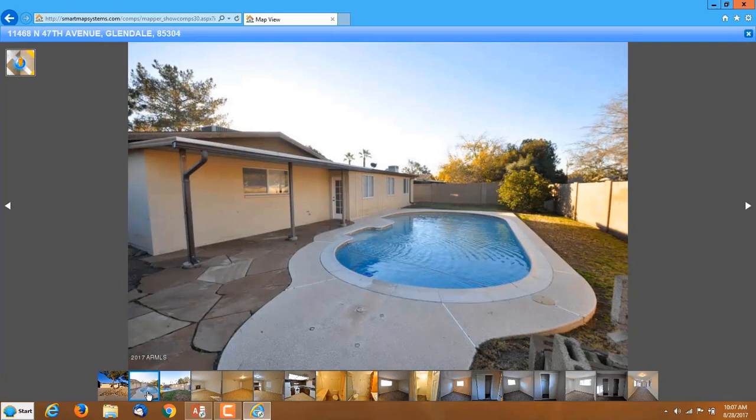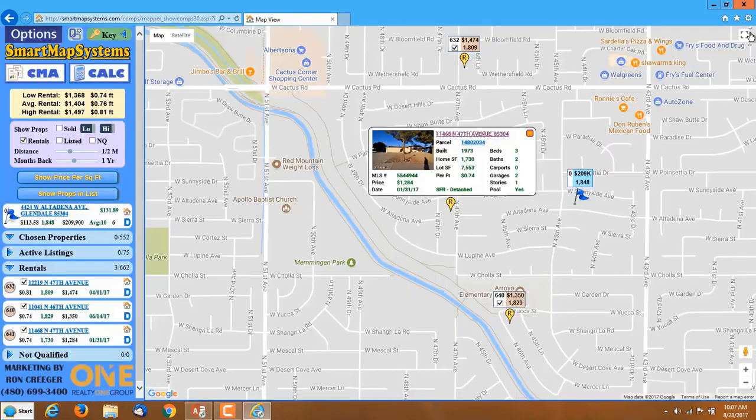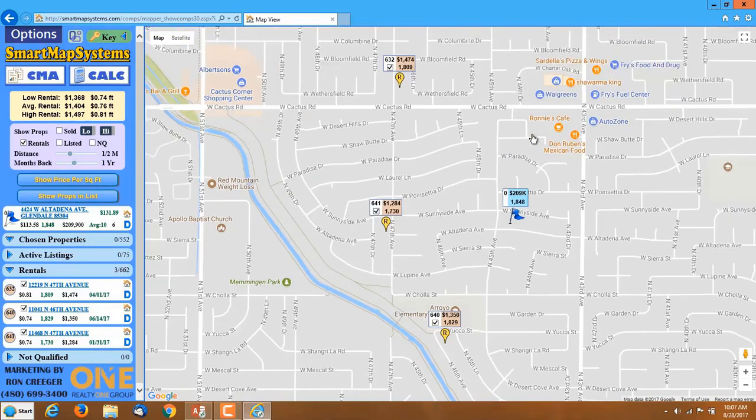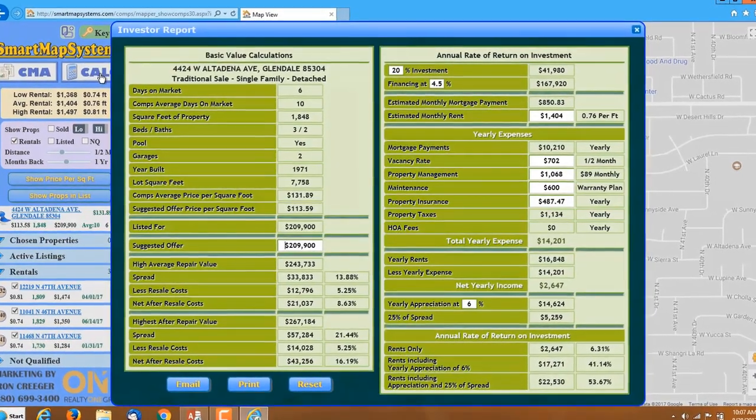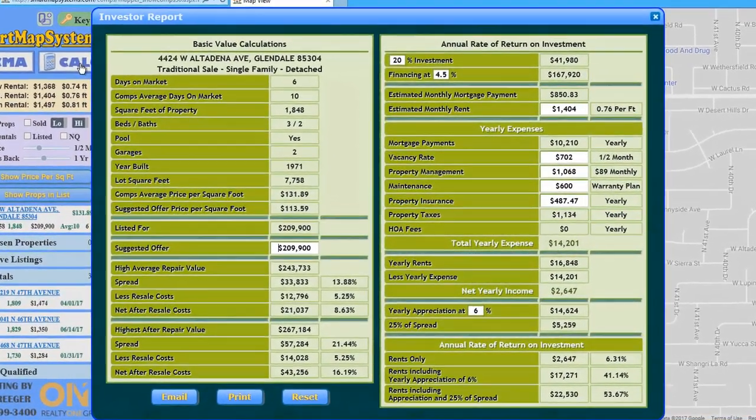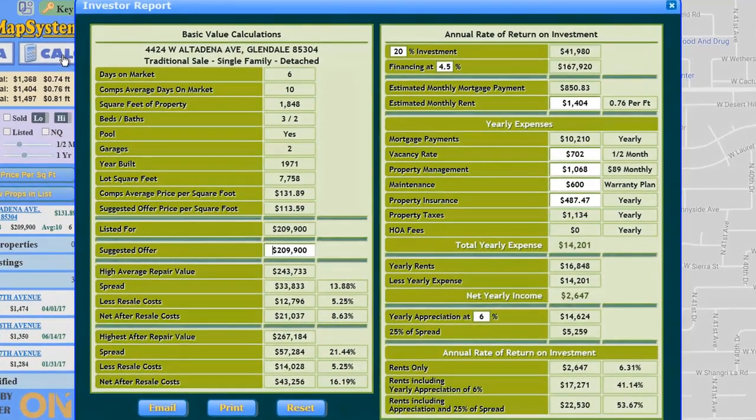This will also help you determine whether or not a specific property will actually be profitable or not before you decide to make an offer. No other program shows you these details when it comes to rentals. When you're finished customizing your smart map, simply click the Calc button to view our extensive investor report, which provides you with all the pertinent data you will need to make an informed, intelligent buying decision.